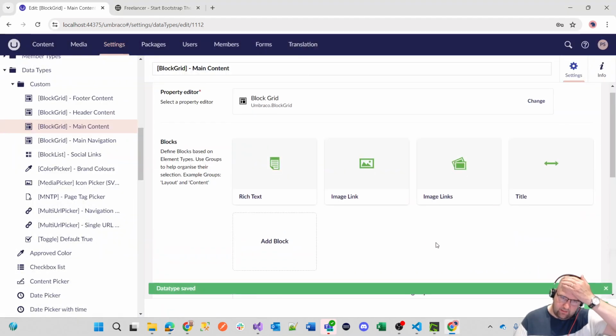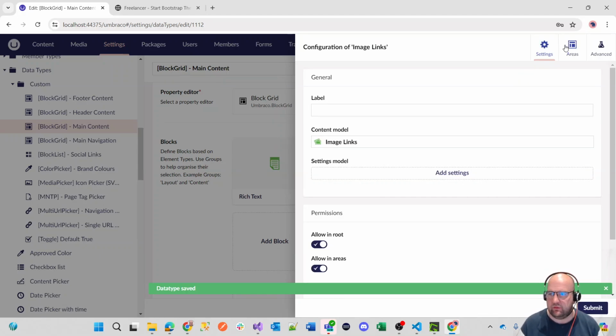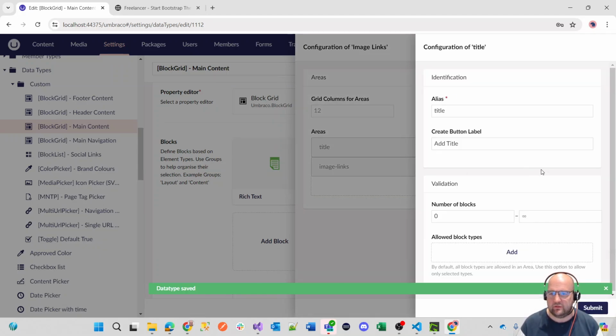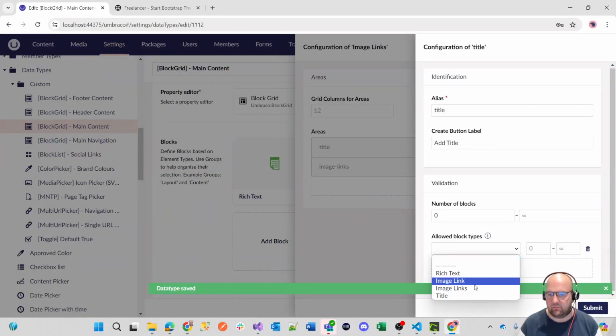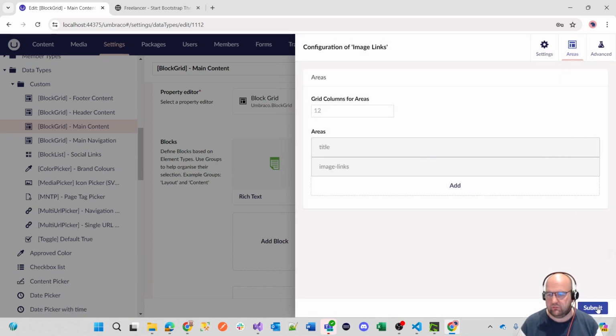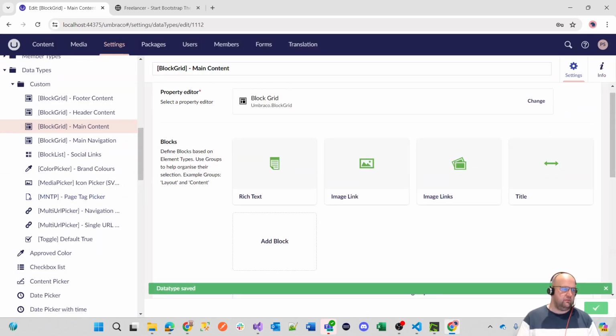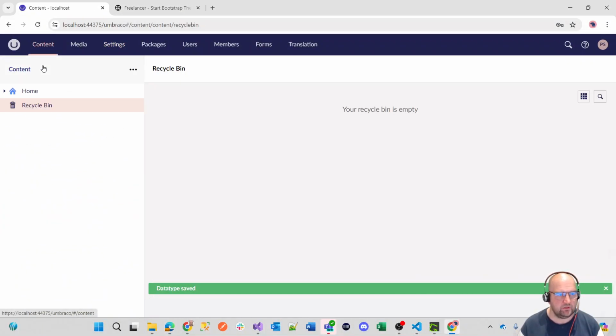So we'll click on save and then we'll go into image links and we'll go into the areas and we'll have a look at title and then we'll allow that type. Title, submit that and save. So now we've got that in there. Let's have a look and see what happens when we try to add that to a page.